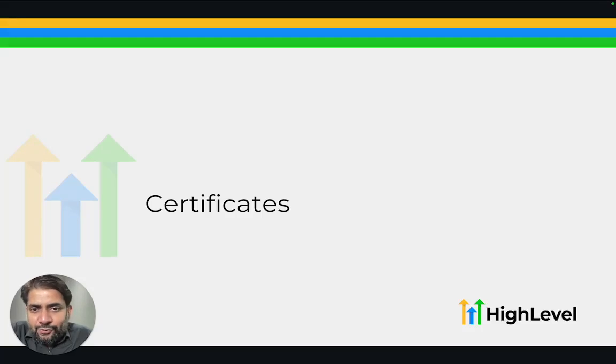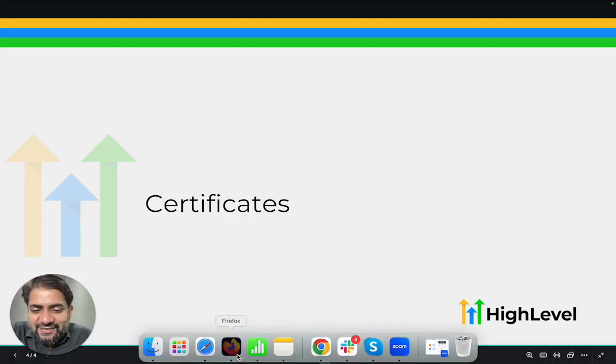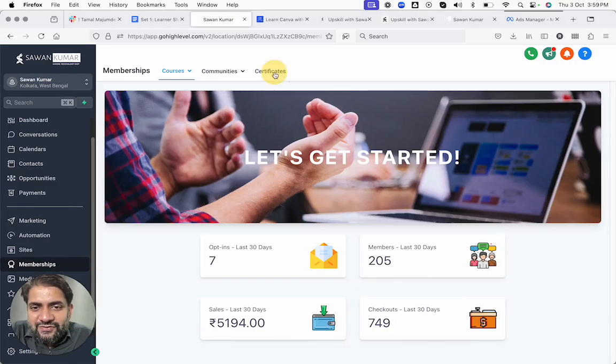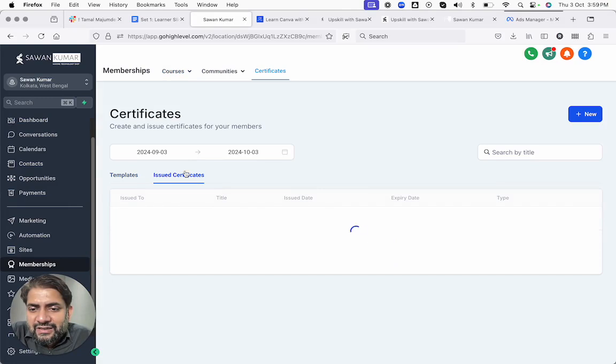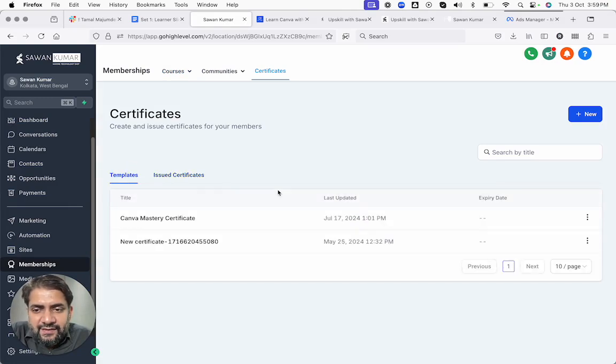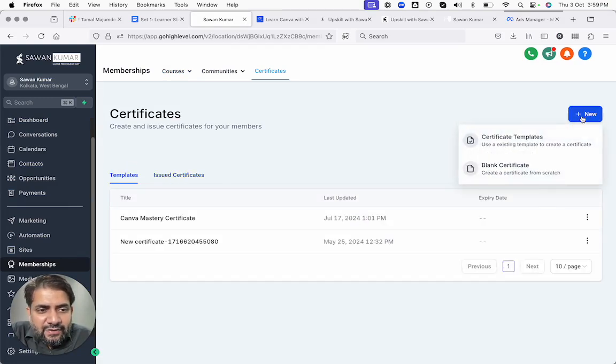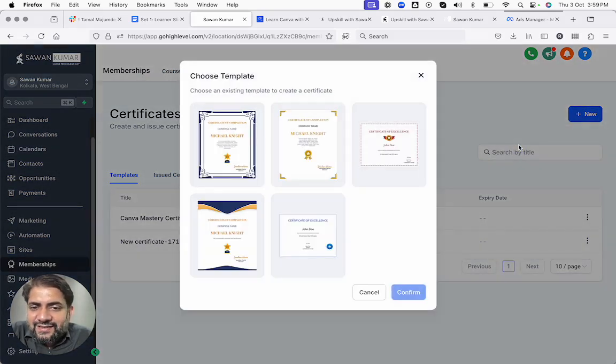When you have courses, you would also want to certify people who take your courses, and that's what certificates does. Coming back to certificates, you can have different templates of the certificates that you want to use, and then you can also look at the issued certificates. I click on create a new template. I can use a few certificate templates that GoHighLevel provides us, or we can use a blank certificate. Let's look at these certificate templates.